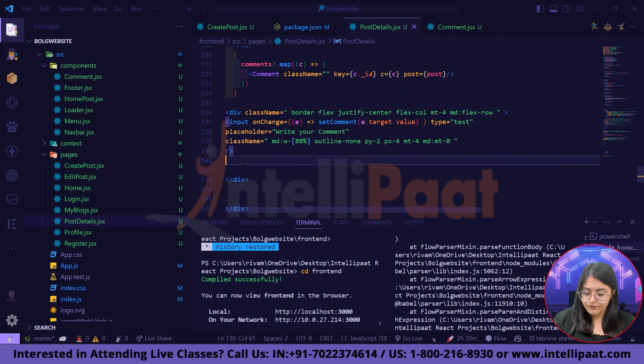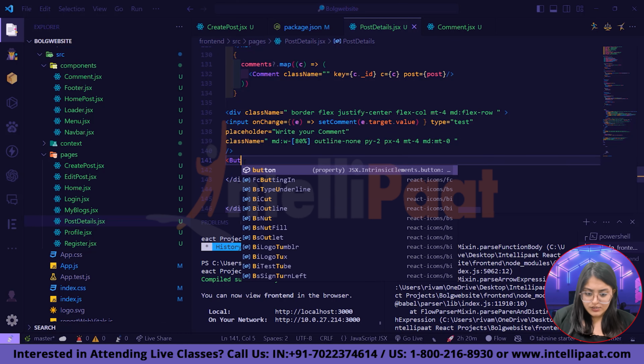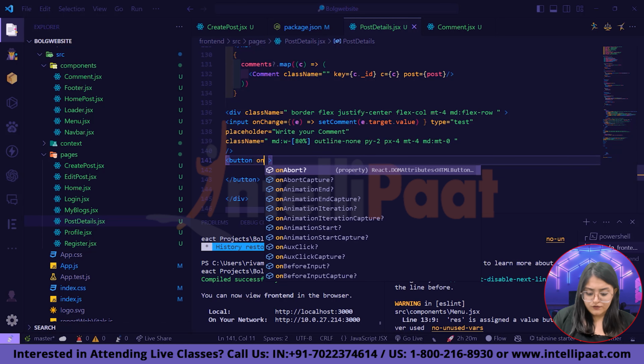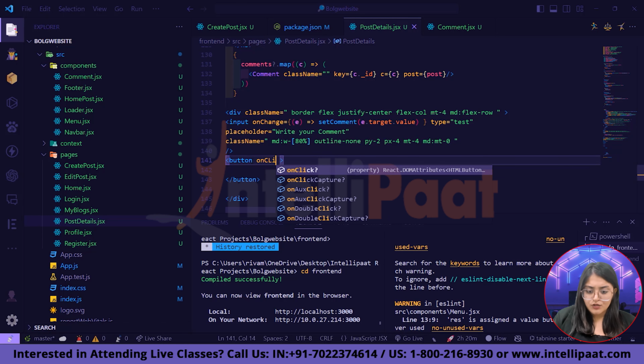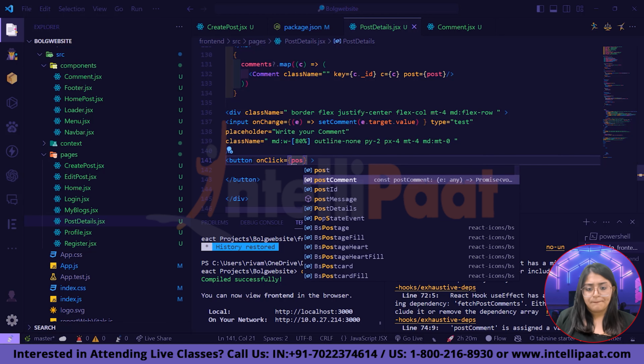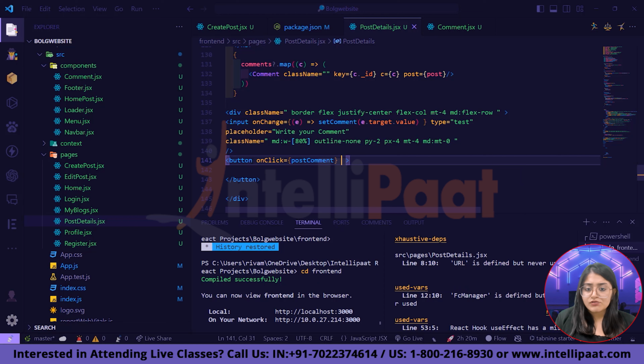Now we will have one button. So let's create one button like this, and on click of this particular button, we will call our function that is post comment. Now let's also give some styling to this particular button.